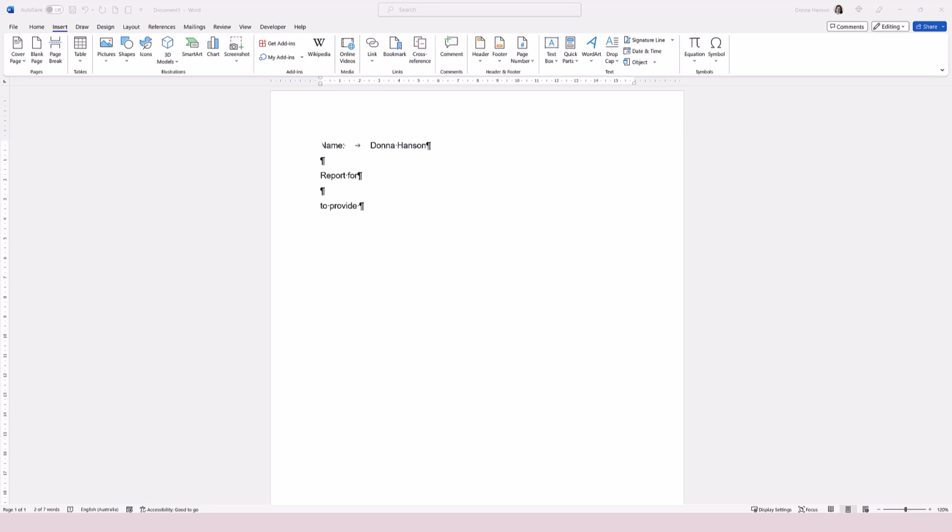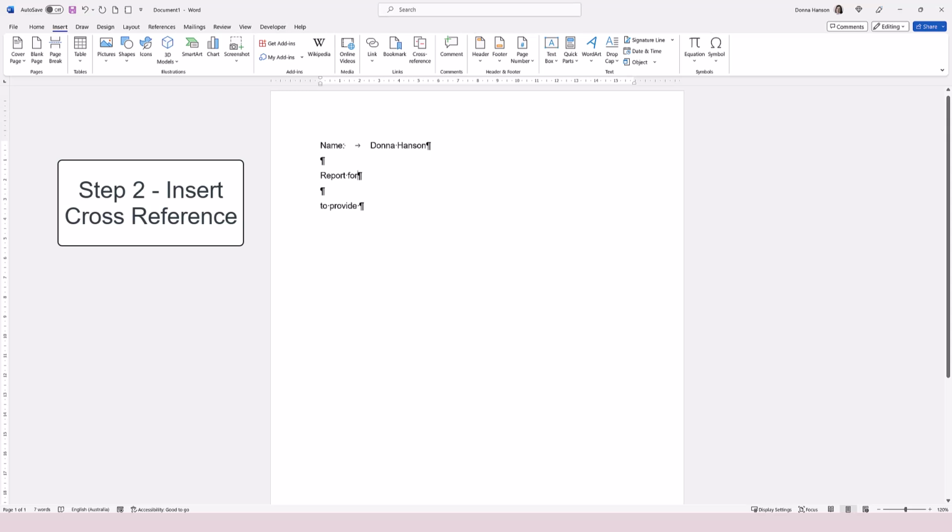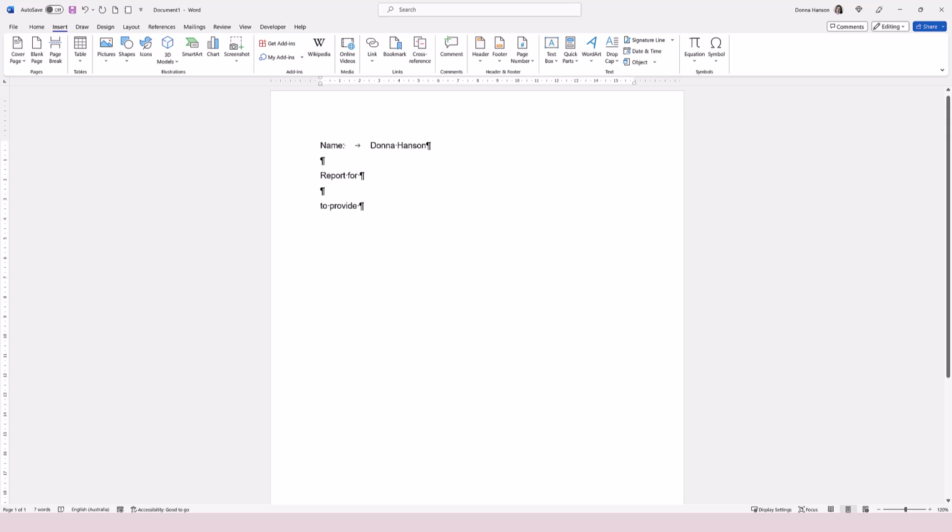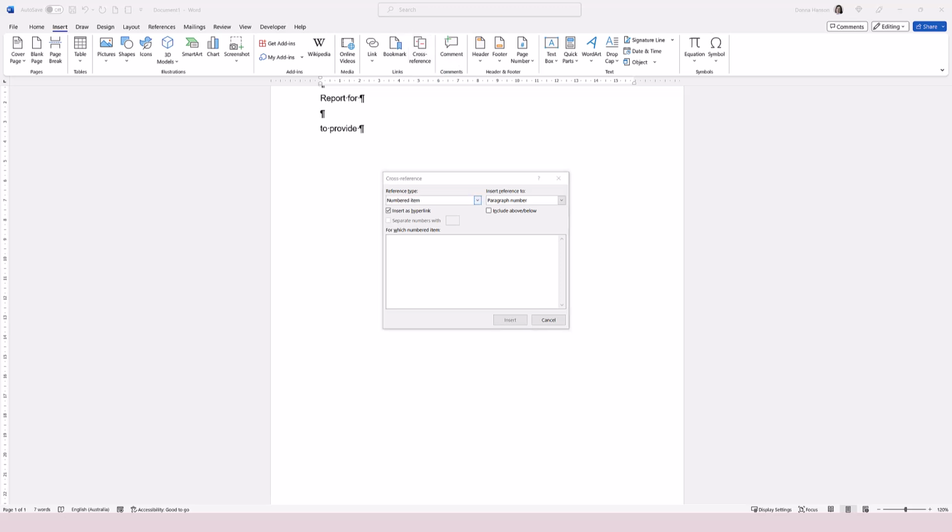So now we need to tell Word where we want to place this bookmark or piece of text. And we do that by inserting a cross-reference. So I'm just going to put a space in here. And what we need to do for our second step is to come up here to cross-reference, which is right next to bookmark. It offers up a numbered item as a reference type. We're going to click the drop arrow here and we're going to choose bookmark. And you can see here we've got the bookmark client name.